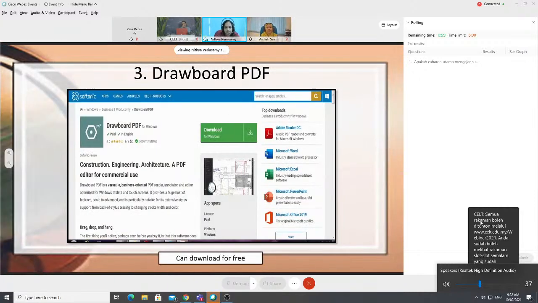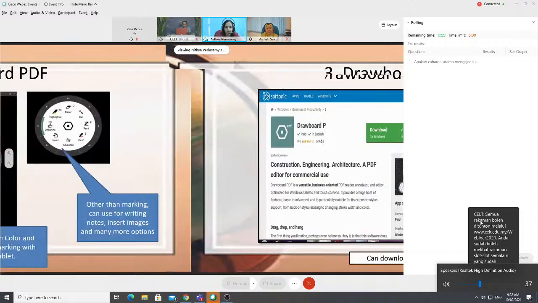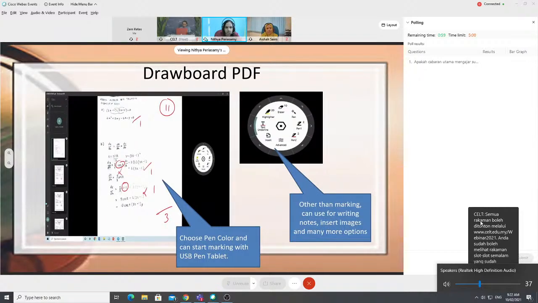And the last is additional, if you want to do scanning. This is Drawboard PDF. It's also for PDF documents. You can download it for free on your laptop or anything. Once you download, you can see in the document, this is the student's assignment. So you can start using the pen tablet and you can mark.